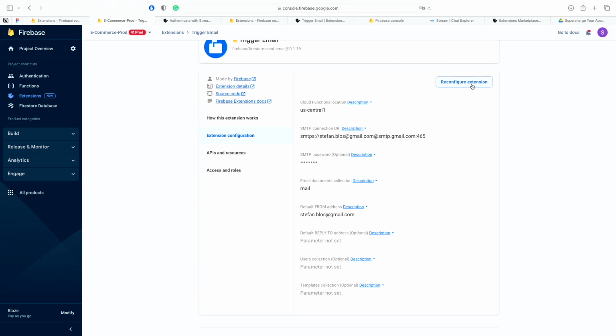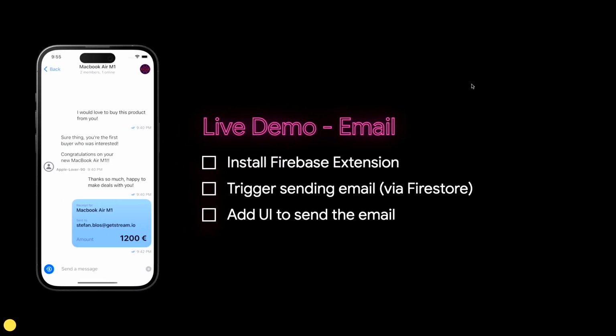So I could go in and reconfigure this extension. All right, and with that, let's go to the next step, which is triggering sending the email via Firestore. And that's something that we can do in Swift. Great. First of all, what could go wrong? Like attaching my private Gmail account to this, right? Nothing.